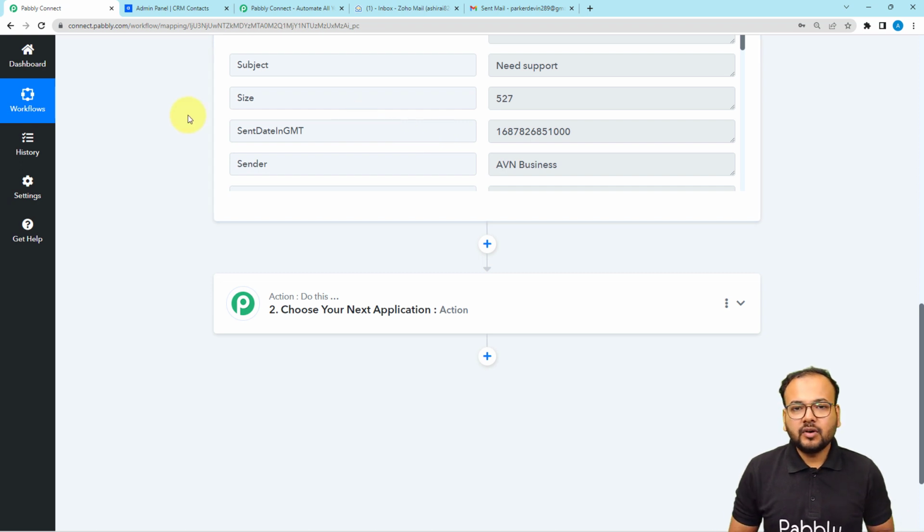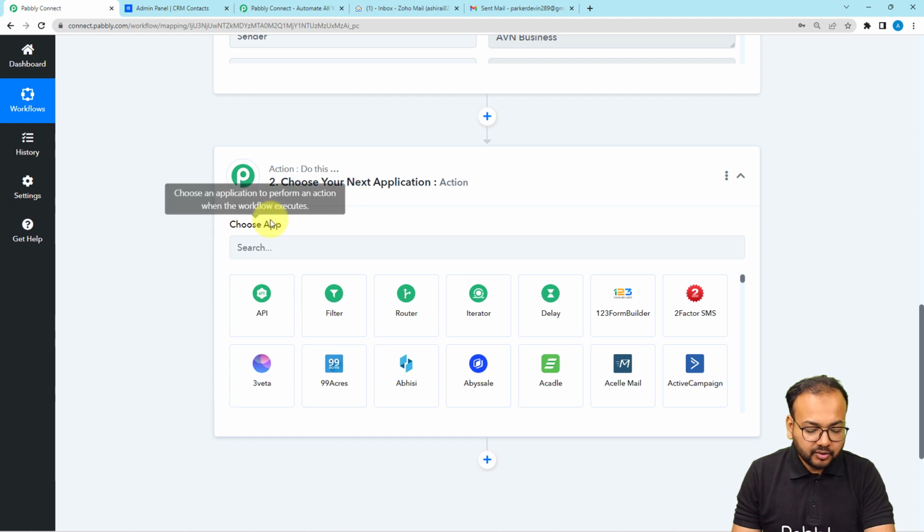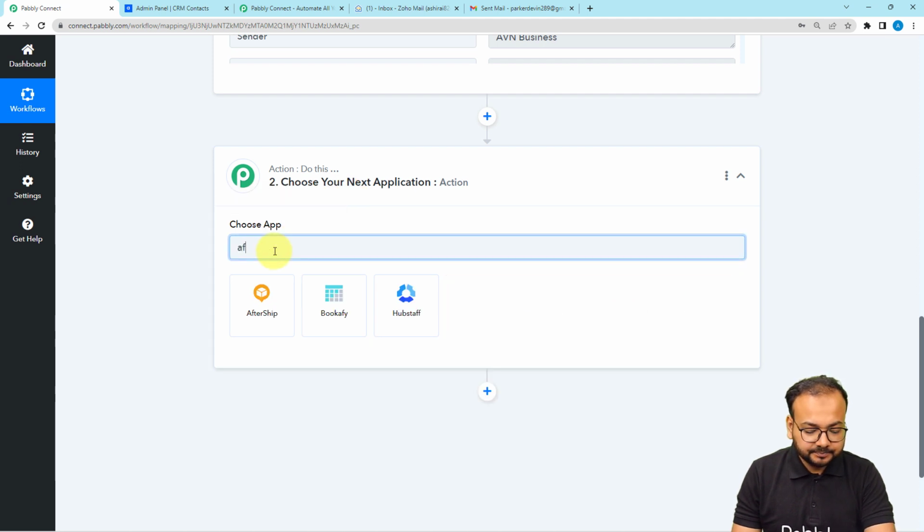So we do not want to create contacts in Agiled for every mail that comes in. We want to create contacts only when our customers send mails for creating support requests, or any other condition you can select according to your needs. When mails are received with these subjects, I want to create the person as a contact in the Agiled app, which is a business management app. So here in the action step, I'm going to connect with Agiled.